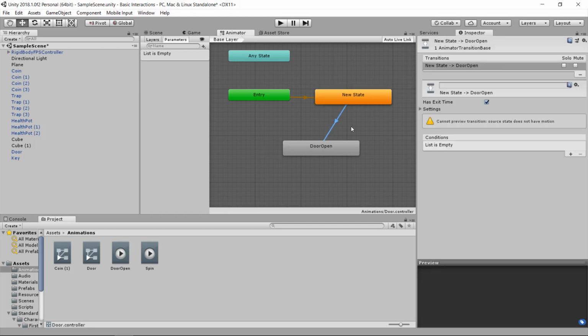And now this transition can have a condition for it. So in our parameters tab, so up here we have layers and parameters. In our parameters tab, if we hit plus, we can create a new trigger. And I'm going to call it open. And then with this transition selected, under conditions down here, we can hit plus. And it will show us all of the conditions we have as options, and open is the only one, so I'm going to use that.